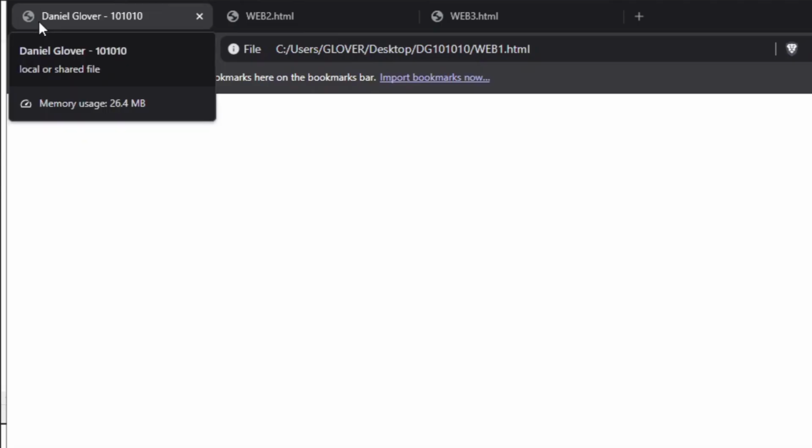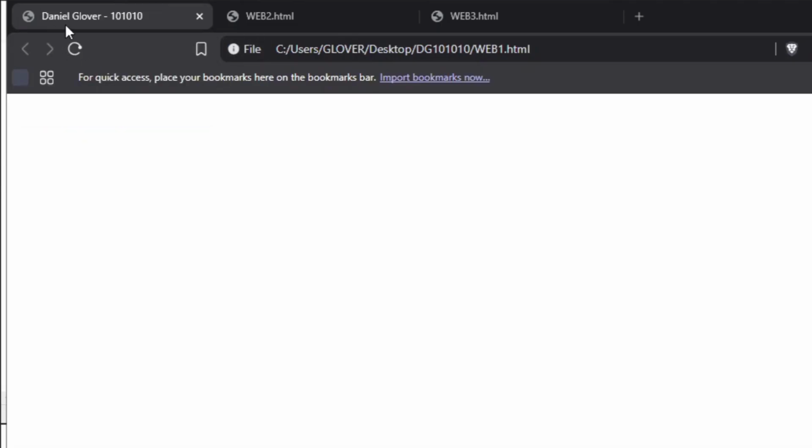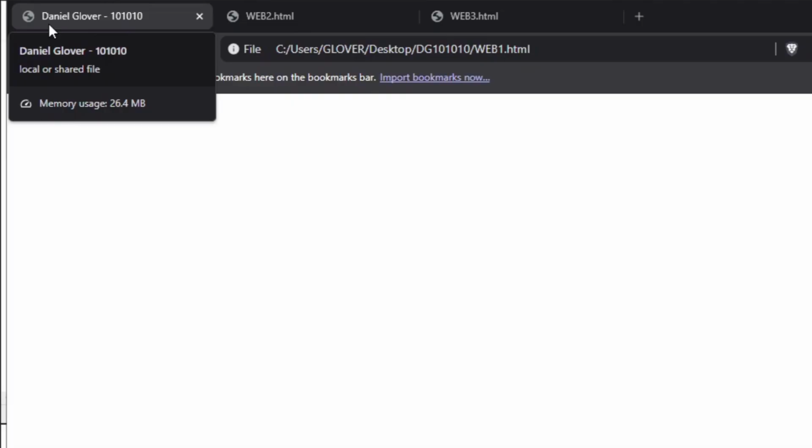So now when you look at the top, you notice that initially it was what? Web1.html. But now it has changed to what? Our full name and index number. So that is how you set the title of your HTML document.